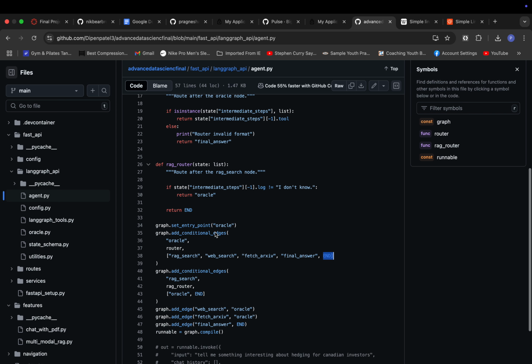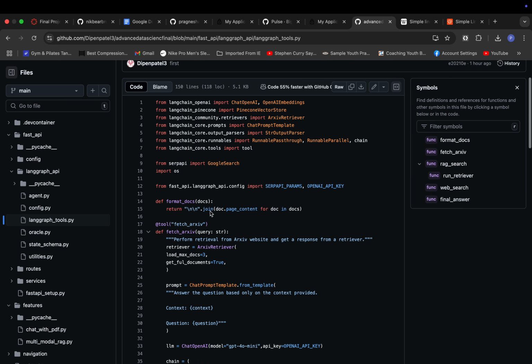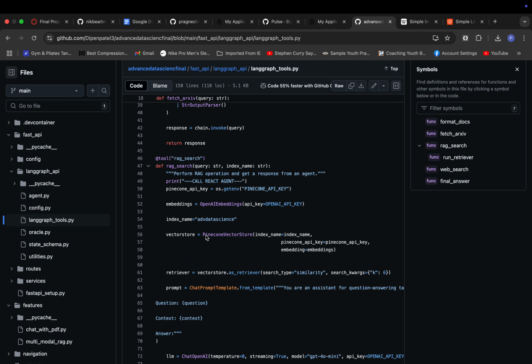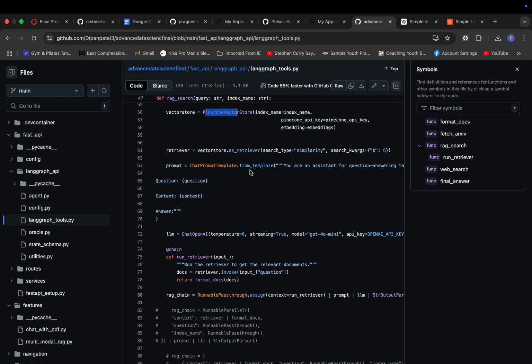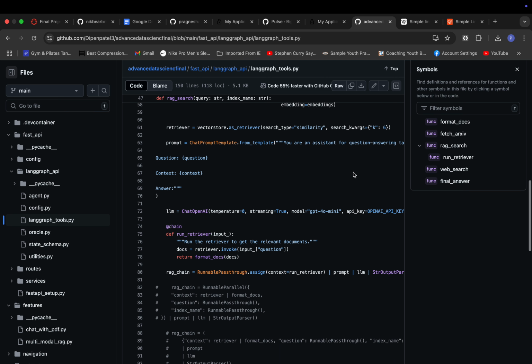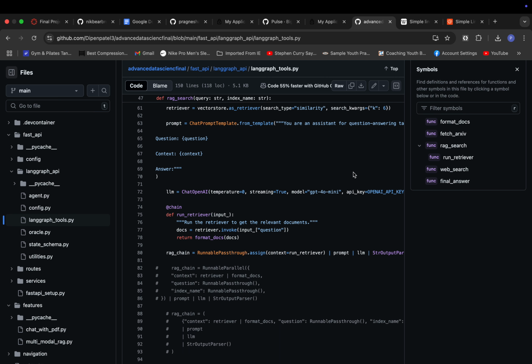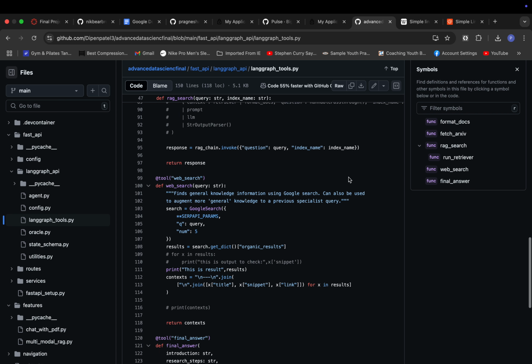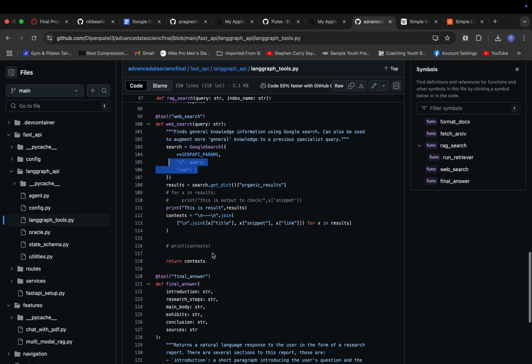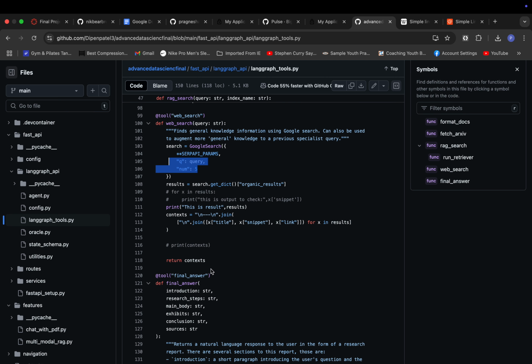So in the RAG search we're going through the Pinecone vector store and getting the relevant information. So in this we have set a chat prompt template mentioning that it's a question answering assistant, where given the context it has to answer the questions based on the context that it has received. And then subsequently it performs web search, where we're using SERP API for web search, where it does a Google search and gets the top 5 results based on the query, and then these results are consolidated and then returned back to the LangGraph state.